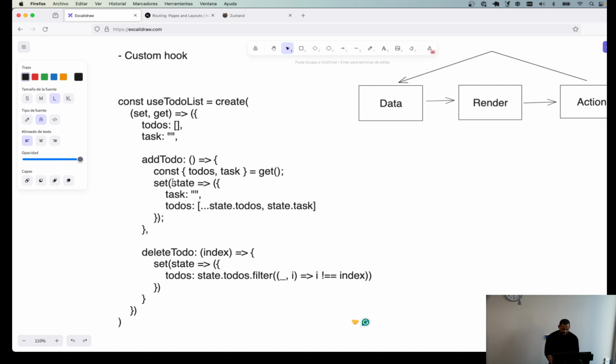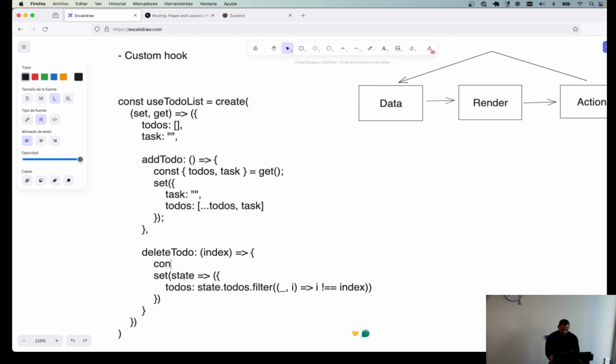And then for the set, there is a variant of the set that is simpler, like this. You can say, okay, the task will be empty, and then to-dos will be to-dos and the task. I think this version is kind of cleaner, right? And then for the delete, I will get all the to-dos from the get, and then I will say set to-dos is to-dos.filter, like this.